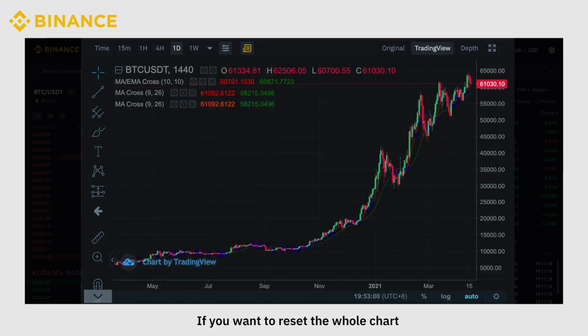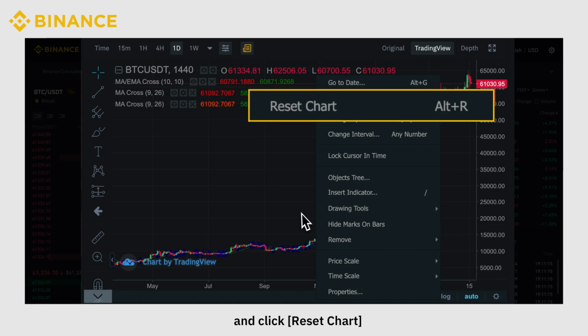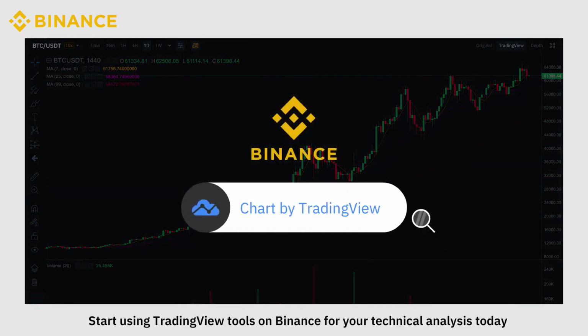If you want to reset the whole chart, right-click anywhere on the chart and click Reset Chart, or press Alt+R on your keyboard. Here are all the basics for you to get started. Start using TradingView tools on Binance for your technical analysis today.